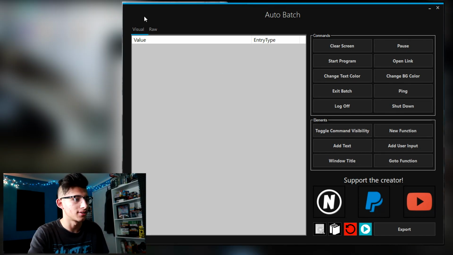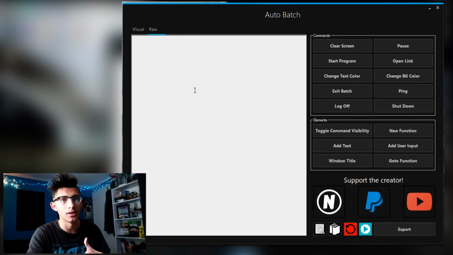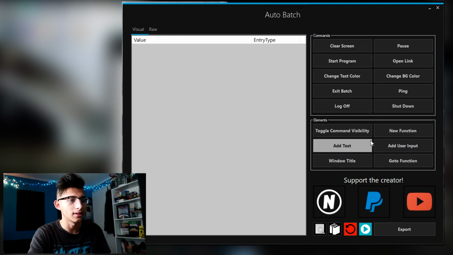Right here on the left side, we have this little toggle. There's visual and raw. So visual is what you're going to be working with, obviously, because it's a visual batch generator. And in raw, you'll be able to see how much of your batch file is generated so far, how it looks behind the scenes. And then right here, you have some elements to use. You've got commands and elements.